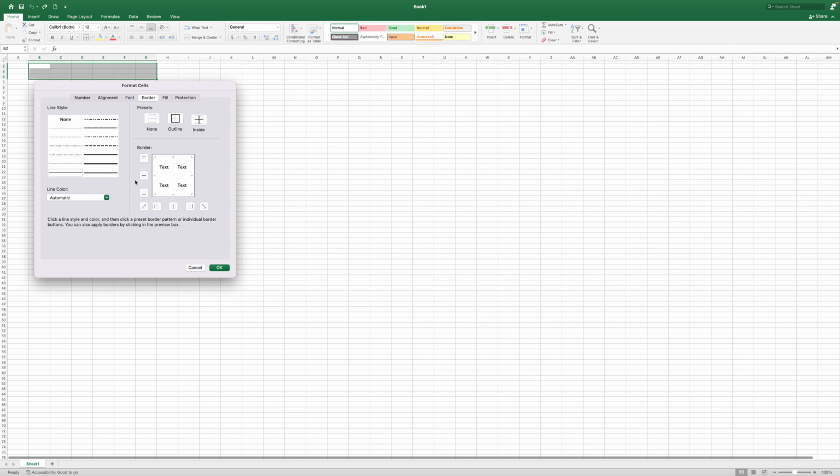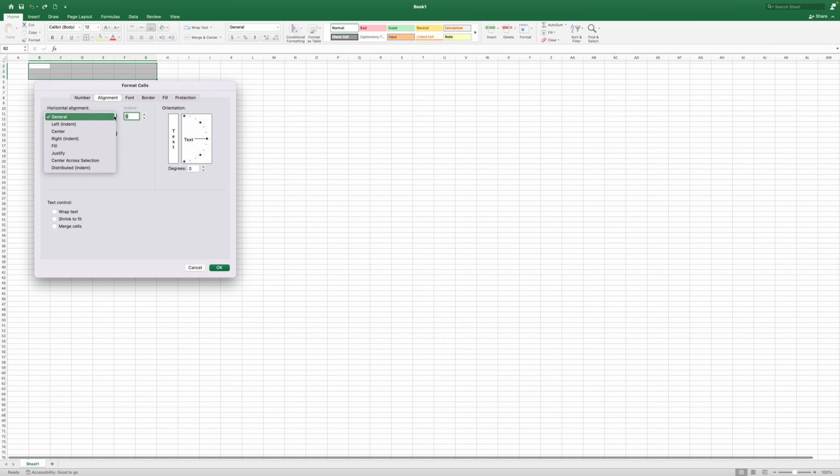format cells, alignment. Here for both you will have to give center, and then wrap the text and merge cells. Merge cells will make all the cells together and it will be one single cell. Wrap text, if you want to write in 2 lines in one single cell, wrap text will help you. And I want all the text in the center, that's why horizontally center and vertically center.